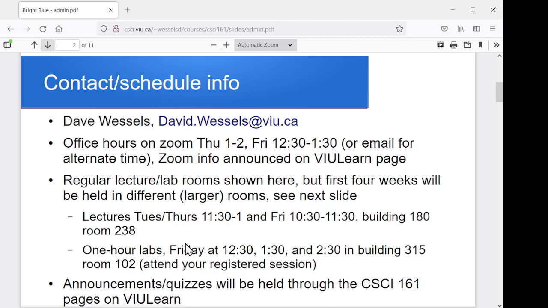And then you're each registered in one of the different labs. So Fridays either at 12:30, 1:30, or 2:30, and they're each 1-hour labs. And again, the official room is 315-102, but for the first 4 weeks, we're going to move into a different, bigger lab.